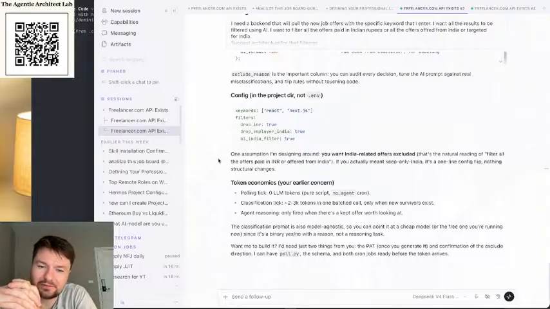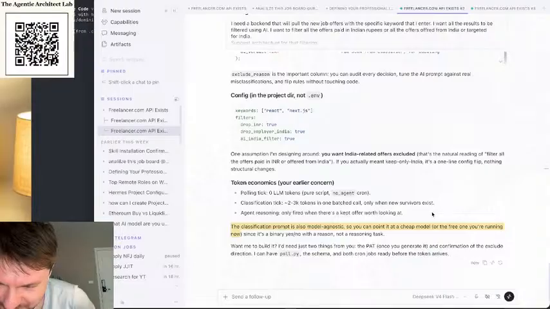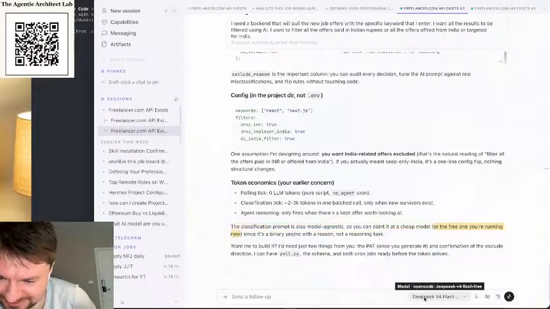Non-linear rate of excluded, token economics, your early concern: polling tick, 0 LLM tokens, no agent cron, application classified cron, also model agnostic. You can point in a cheap model or the free one you're running now. He knows what I'm doing.